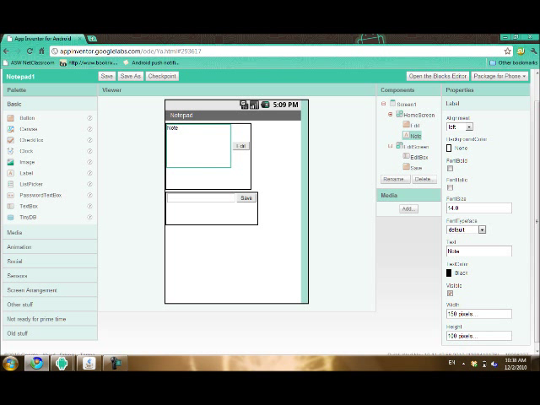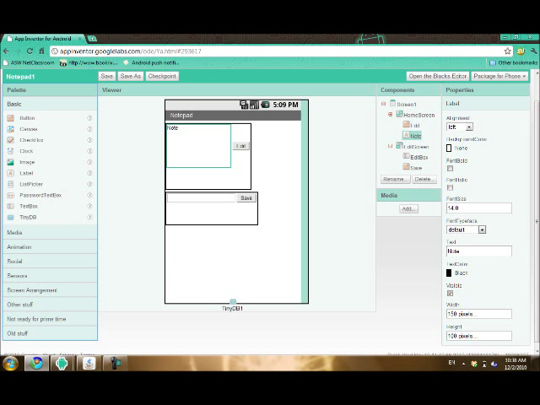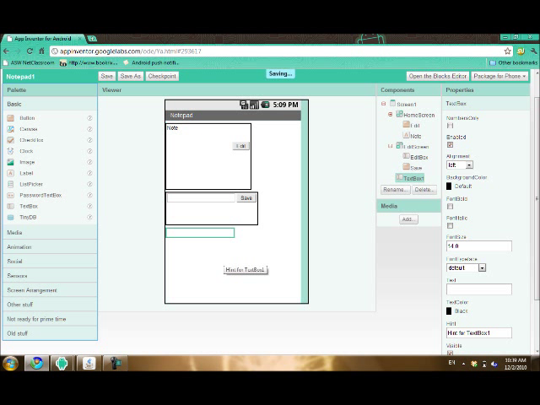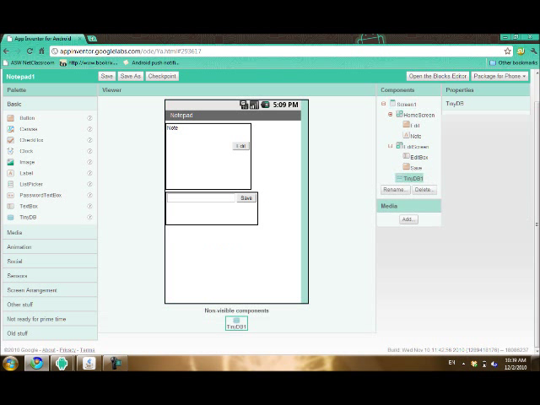Alright, so now you also need a TinyDB. It's in the basic palette at the bottom. It's a non-visible component, so you won't be able to see it in the app itself. It won't be there. But this is what will allow you to store your note for when you reopen the app on another occasion. So now we will come back when we get the block editor open, and we'll show you the scripting.